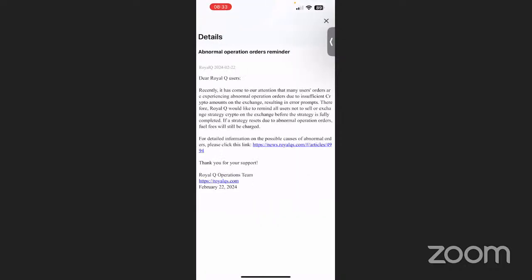Abnormal operations. So abnormal operations orders reminder. Recently, it has come to our attention that many users' orders are experiencing abnormal operation orders due to insufficient crypto amount on exchange, resulting in error prompts. Therefore, Royalq would like to remind all users not to sell or exchange strategy crypto on the exchange before the strategy is fully completed. If a strategy resets due to abnormal operation orders, full fees will be charged.